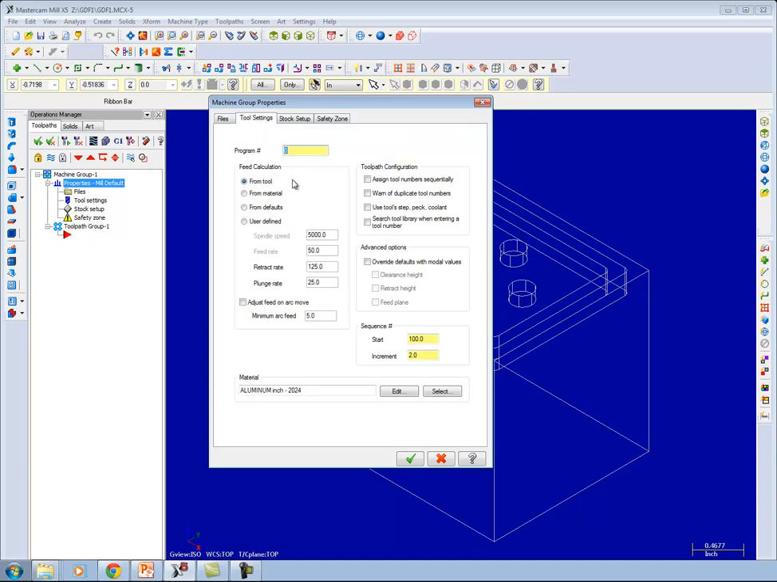So for the tool setting, what we can do is give our program a number. I'm going to call it 1234. It's not super important. And then for the feed calculation, the strategy we're going to use in general is to go from the material, whether it's aluminum or wood, for example. For toolpath configuration, we want to assign tool numbers sequentially.